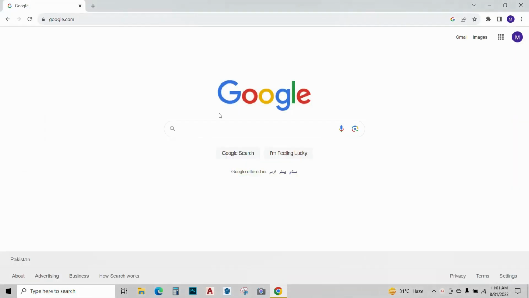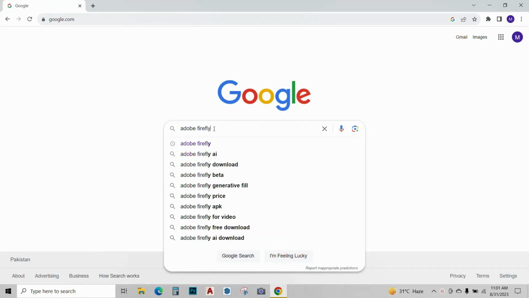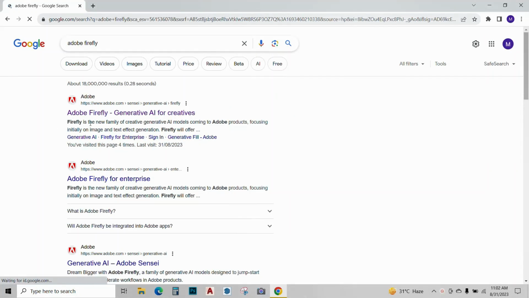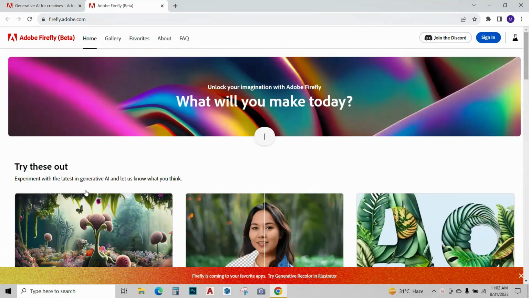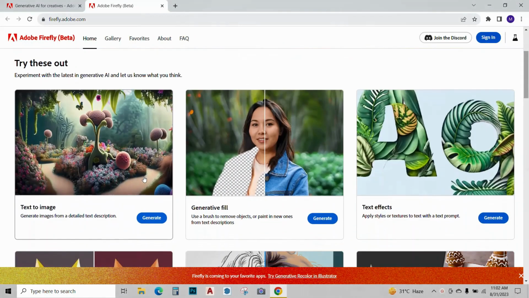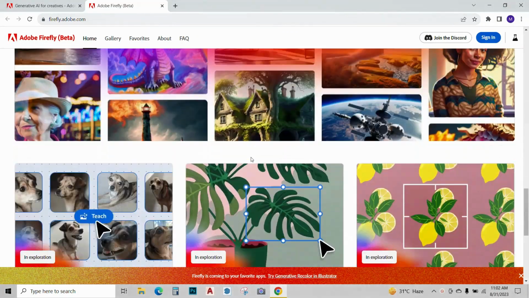Just go to your Google and type Adobe Firefly, press enter. The Adobe website appears, click on it. Click on Explore Firefly Beta. So the website opens. These are some of the tools that this Adobe Firefly has to offer. Text to image, generative fill, text effects, generative recolors, sketch to image, and much more. You can explore them on your own.